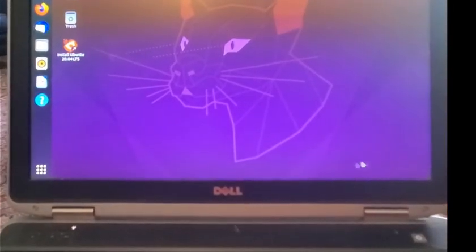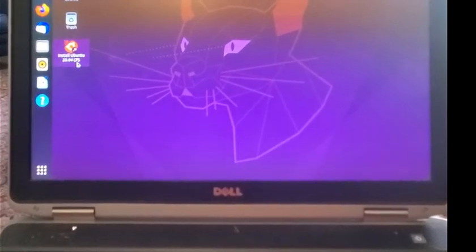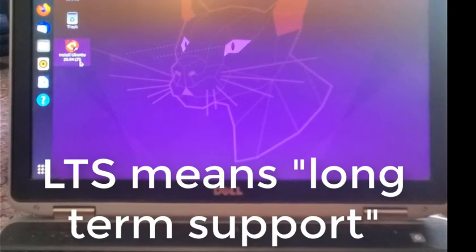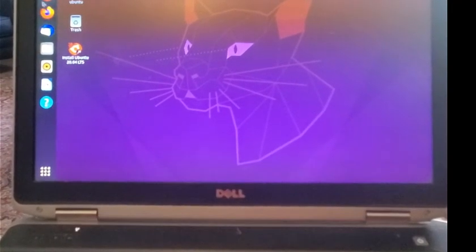This is, of course, the new version 20.04 LTS. This stands for long-term support. That will be a question, that will be an answer on the final exam. Whether or not you know it is up to you.